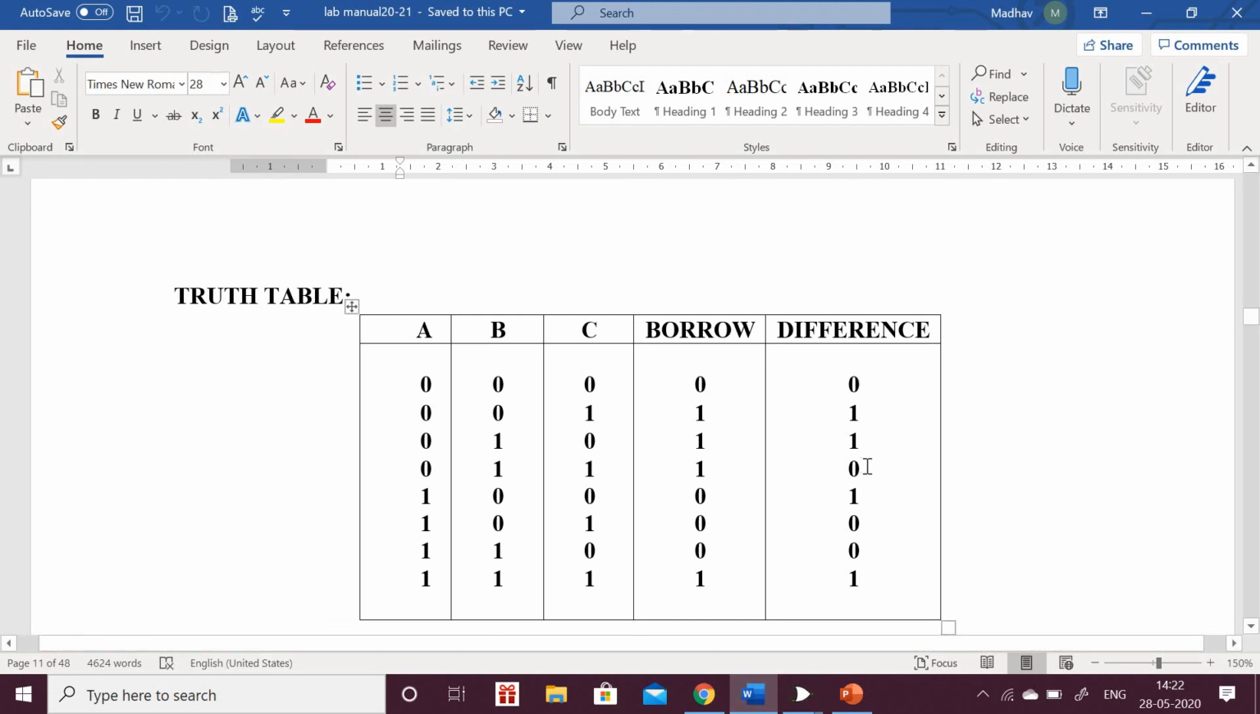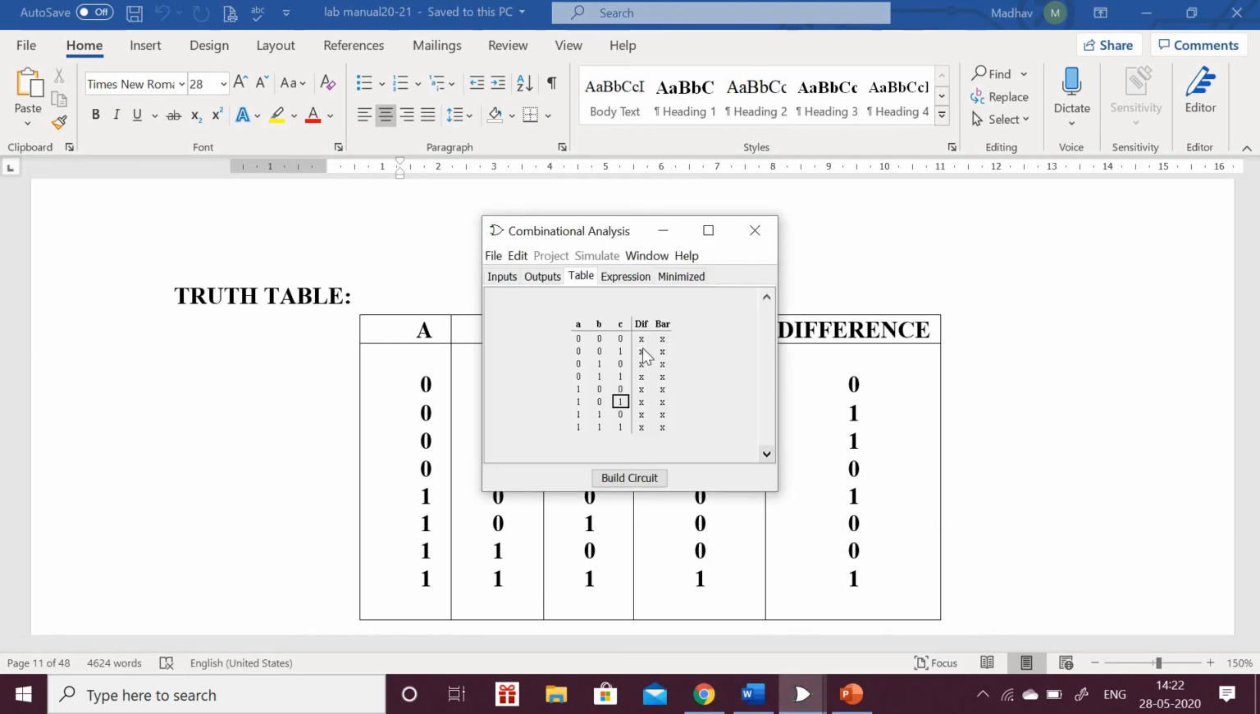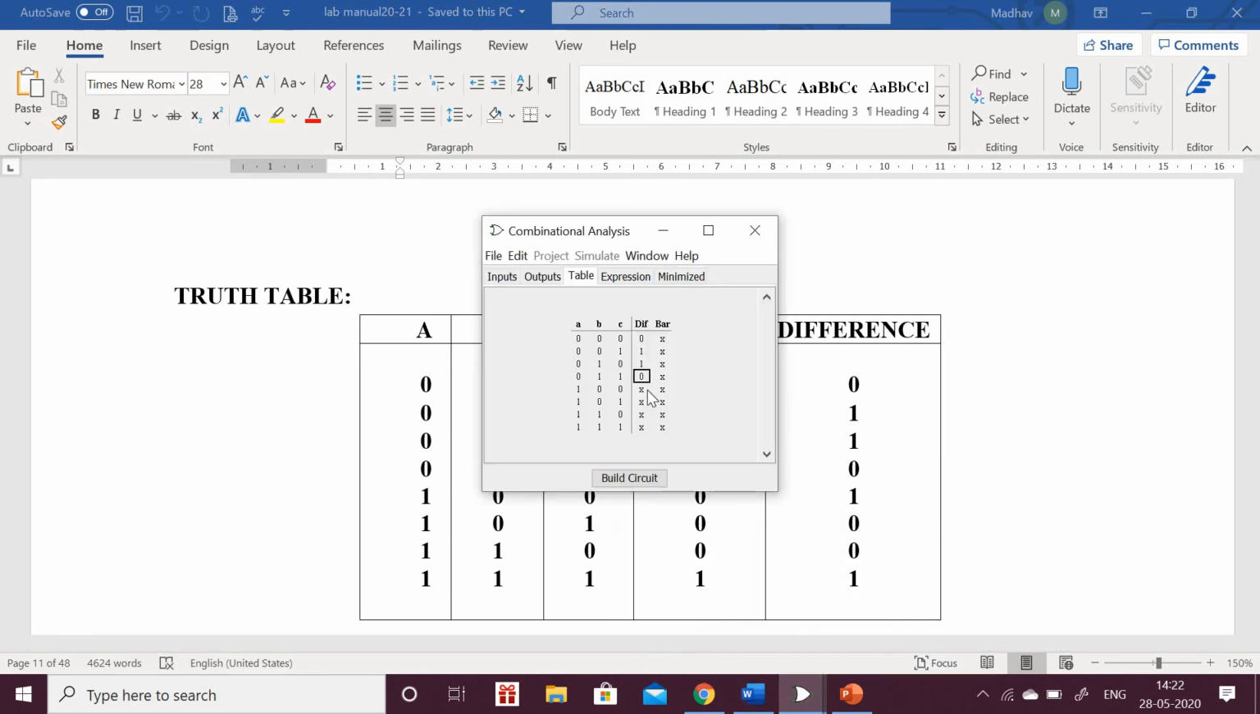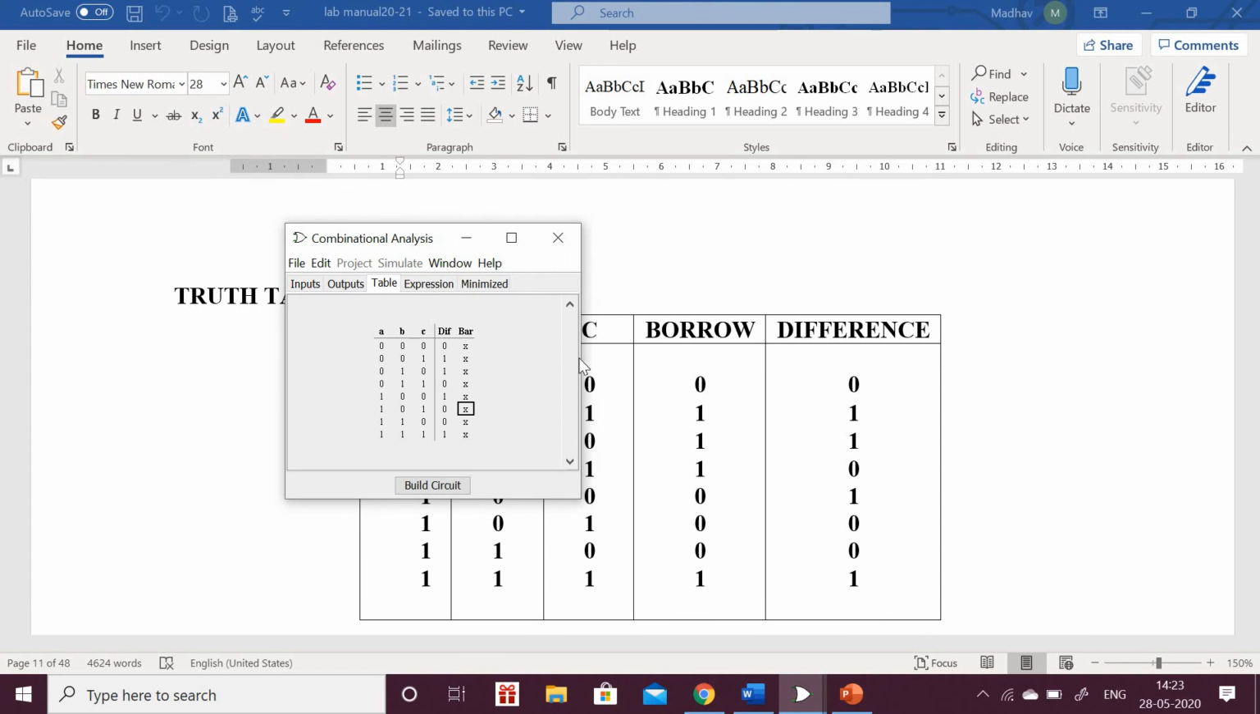As per this table, you have to create the Logisim table. Difference is 0 1 1 0 1 0 0 1. So I will make 1 0 0 1. Difference is ready. Now we will see borrow. Borrow is 0 1 1 0 1 0 0 1. Now the table is ready for the full subtractor.